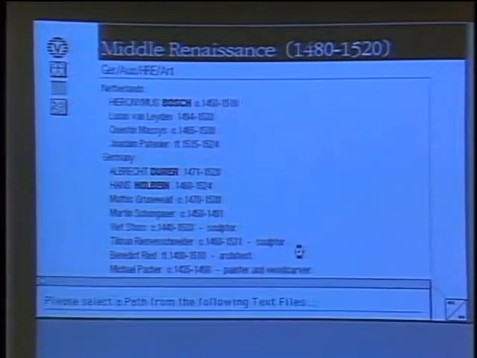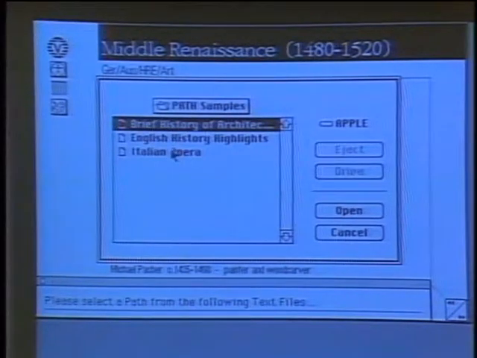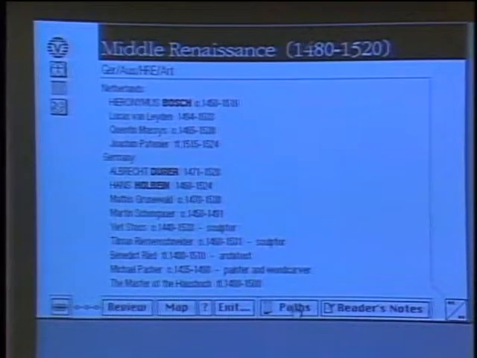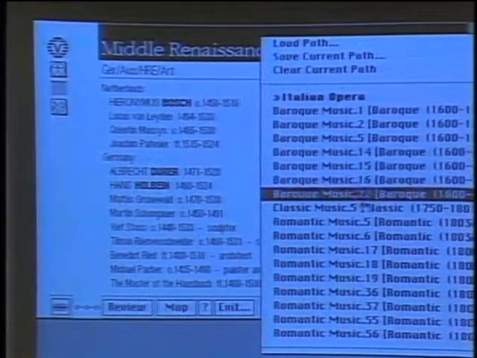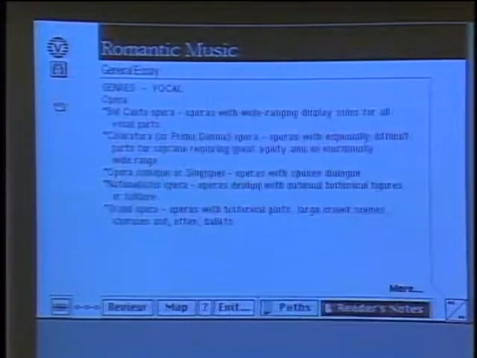So we'll load a path that's already been defined for us by Walter Reinhold. And let's say we want to learn about Italian opera. We load Italian opera, and now we have a menu of cards that has information about Italian opera. So we could one by one go through this. And okay, so after you've wandered around, you can then keep track of a particular path and just go right back to that. That's right, and save it to a file and use it in a lesson plan or something.